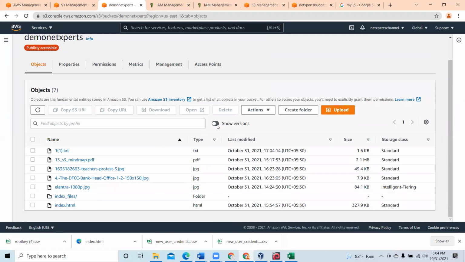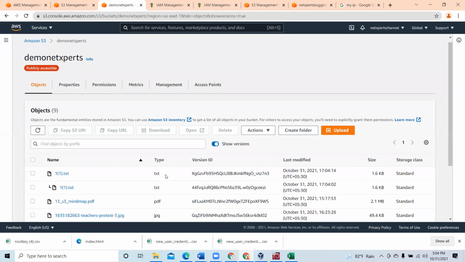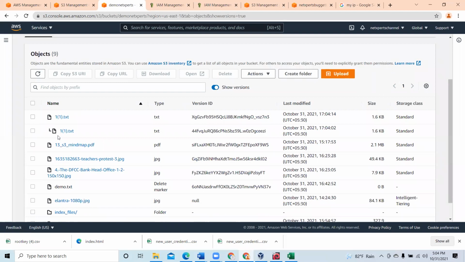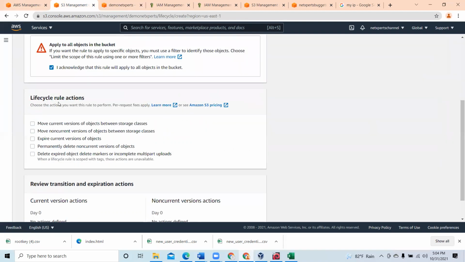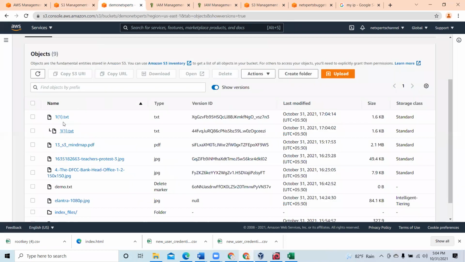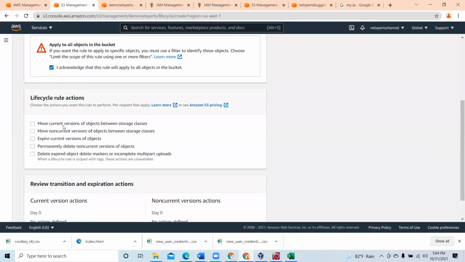Once you enable versioning, you can see this is the current version, guys. This is the previous version. That's what he's saying. Now see, the first policy is saying move the current version of object between storage classes. Now this one, the current version.